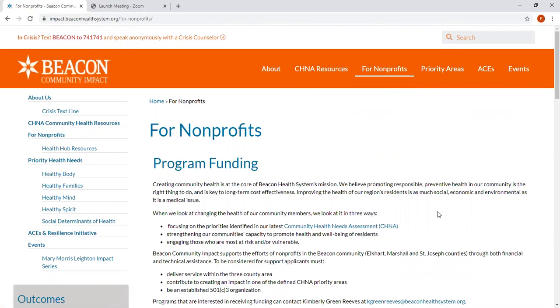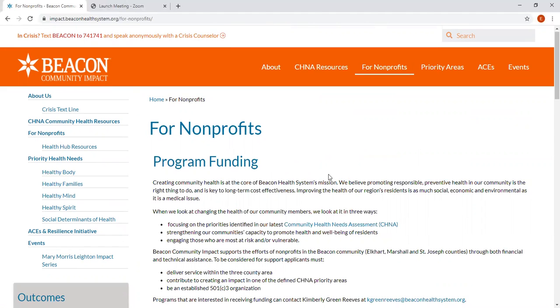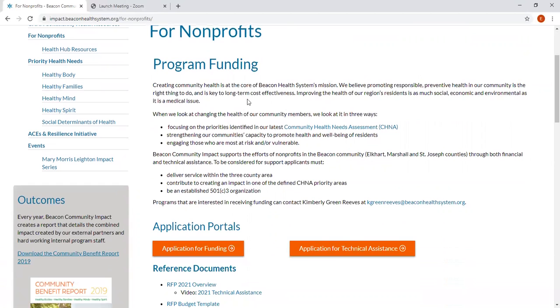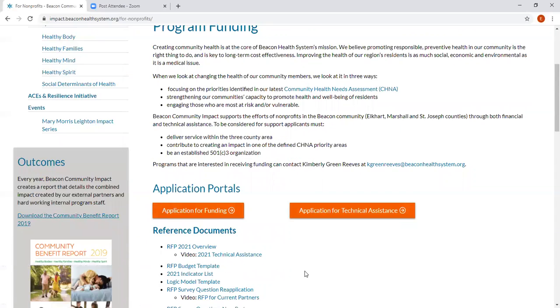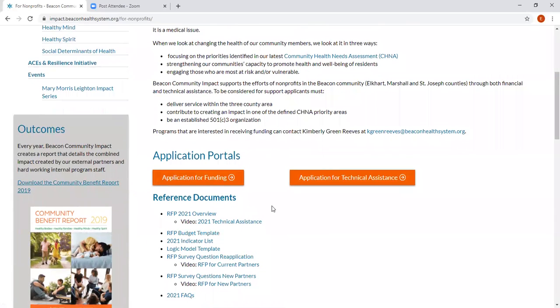So here's a new resource for nonprofits. As I mentioned earlier, you can access this page from the home page. This is where you can see information about how to become a future partner. The portal for applying is here, as well as the most current reference documents our current partners are using.